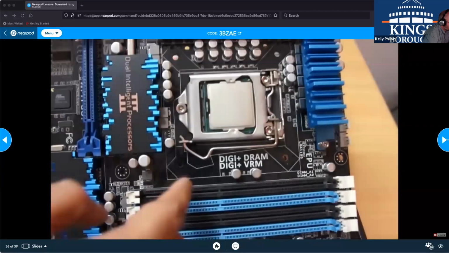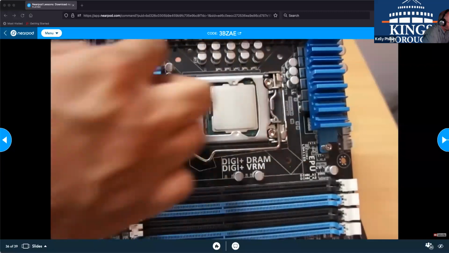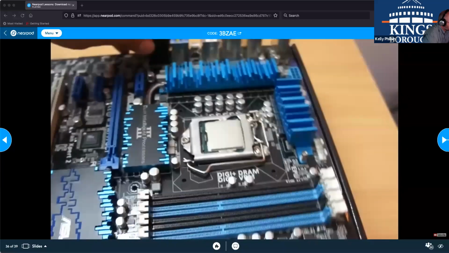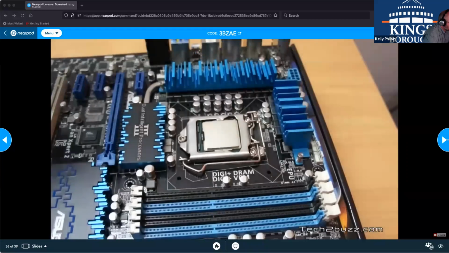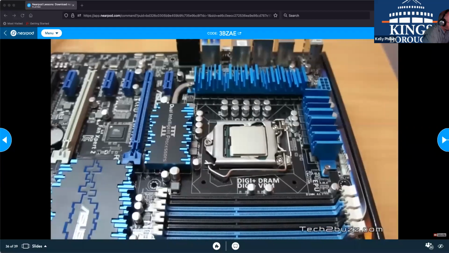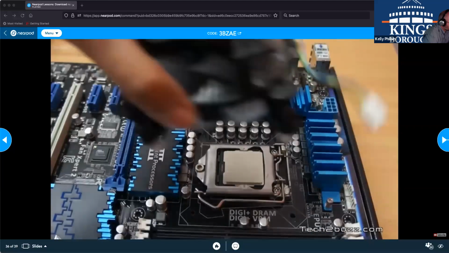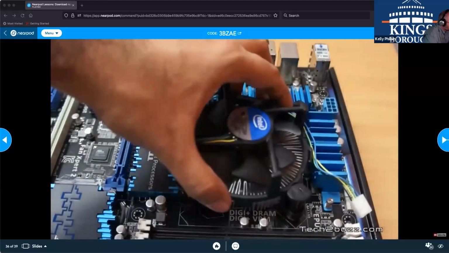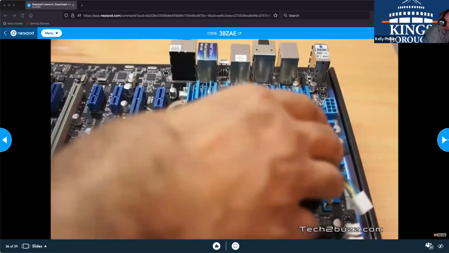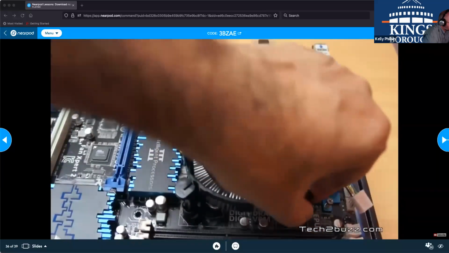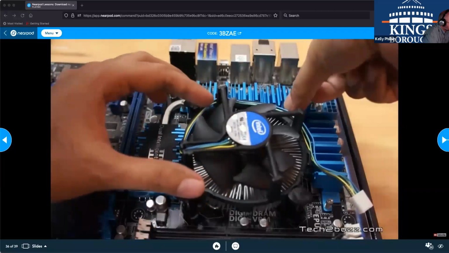And if you notice, we have these 4 holes over here, and our stock Intel cooler will mount there. And let me just zoom in a bit so you get a better view. And what we do is we gently place this over here, over the 4 holes approximately, and those 4 pins should just go down gently.